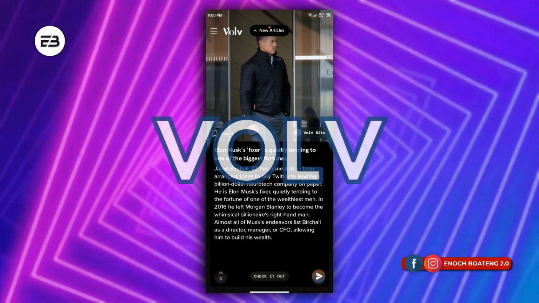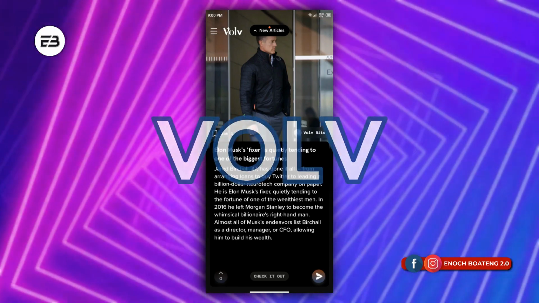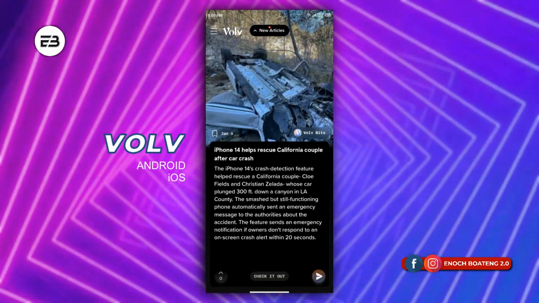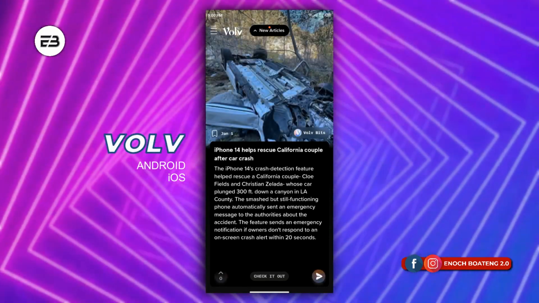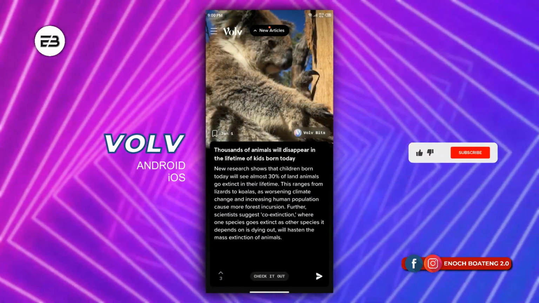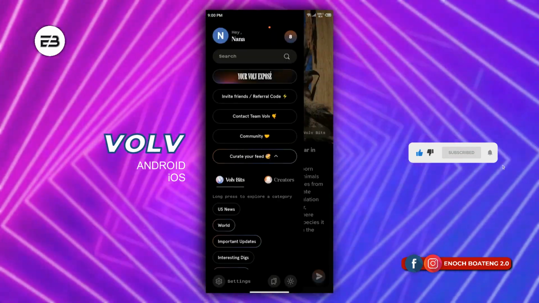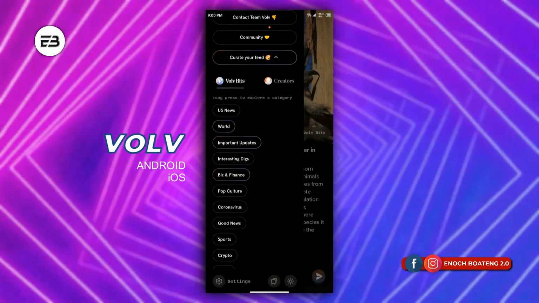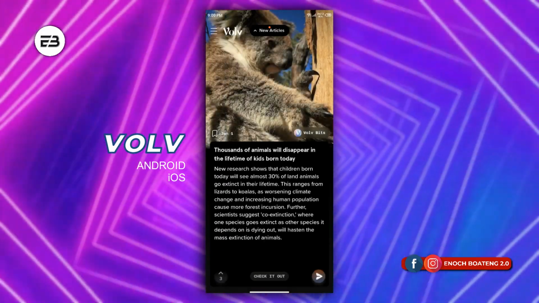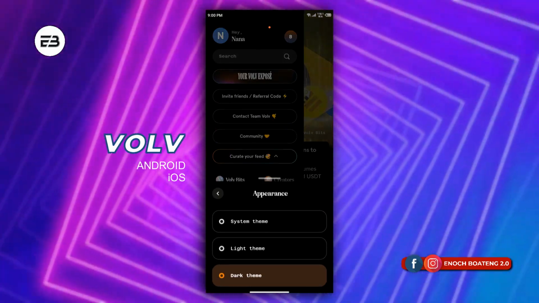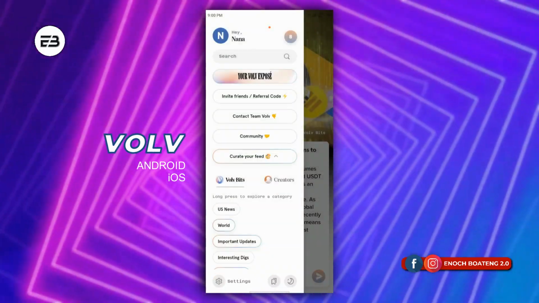Moving on, VOLV is an application that lets you read articles and trending news in a summarized format. As simple as that, in less than 20 seconds, you can read and discover many things that are happening around you and all over the world. Once you install and select the categories of news, articles or trending stories that interest you, you read as you go by swiping up. It is a free application to use and gain more knowledge about the latest stories. It is available for Android and iOS. Links are down in the video description.